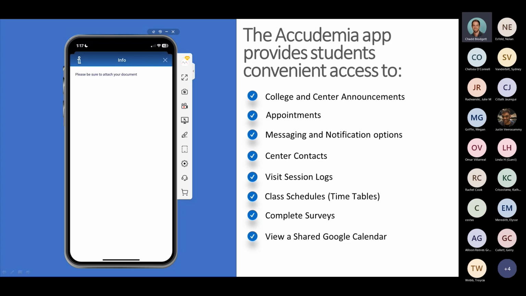If you had any type of note you wanted the student to see upon making their appointment, like maybe you're a writing center and you want students to attach their document to the appointment for the writing specialist to see, you can have that message pop up here. So again, any message that you want.